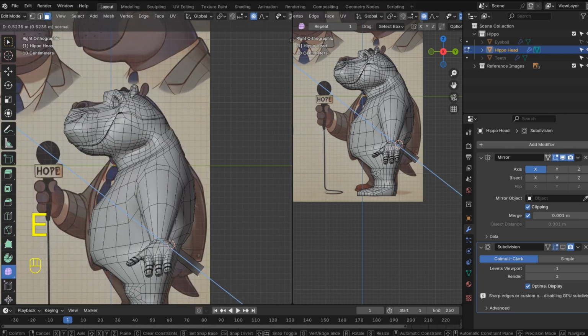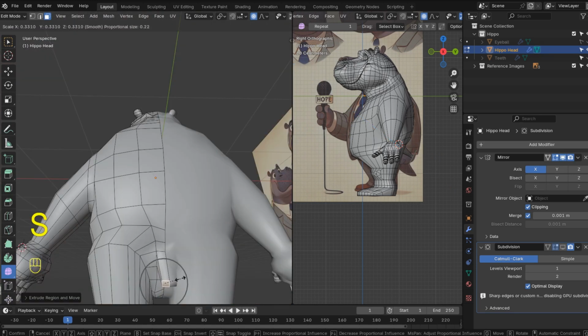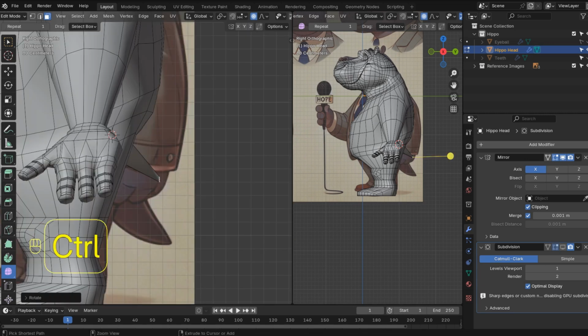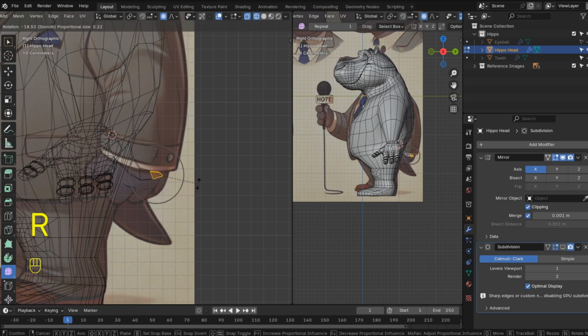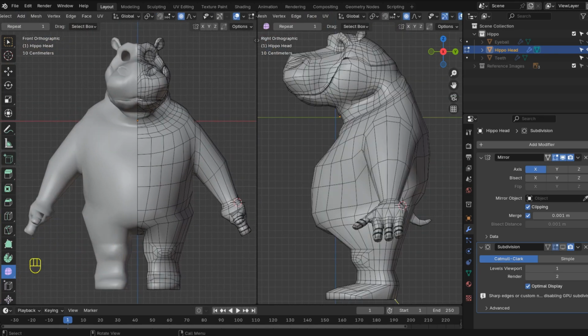Lemon squeezy. Oh, you know what? Let's add a tail for good measure, just because hippos have tails. It's how they spin and throw all their poops. Add Control R, add a couple of loop cuts, curve that down, and there you go.